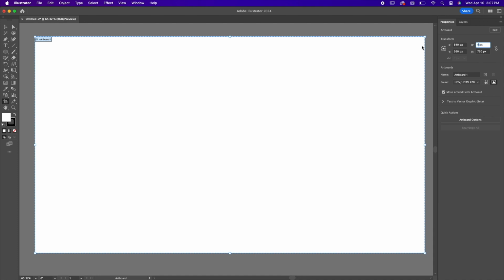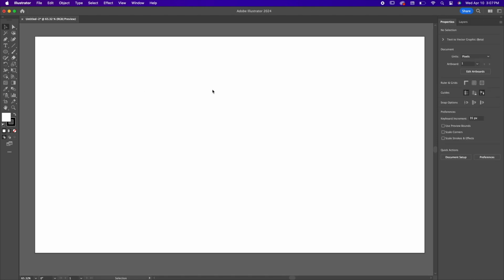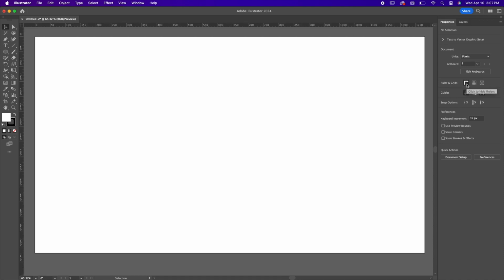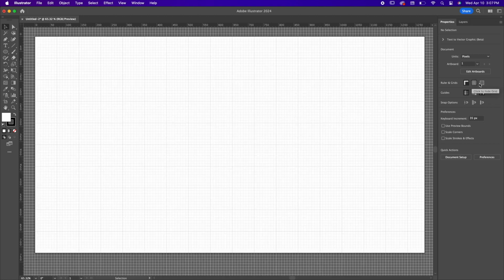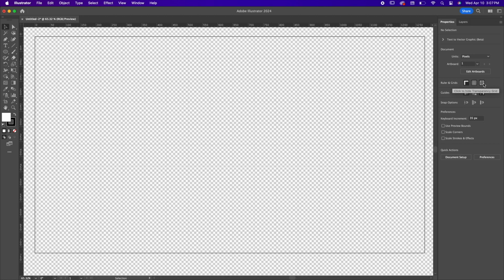Now, I like to keep my workspace pretty clean, I will say. I don't have any ruler or grids on, but if you do want to put those on, you can simply click the ruler, click the grid, and the transparency grid as well. But I just keep all of those off.